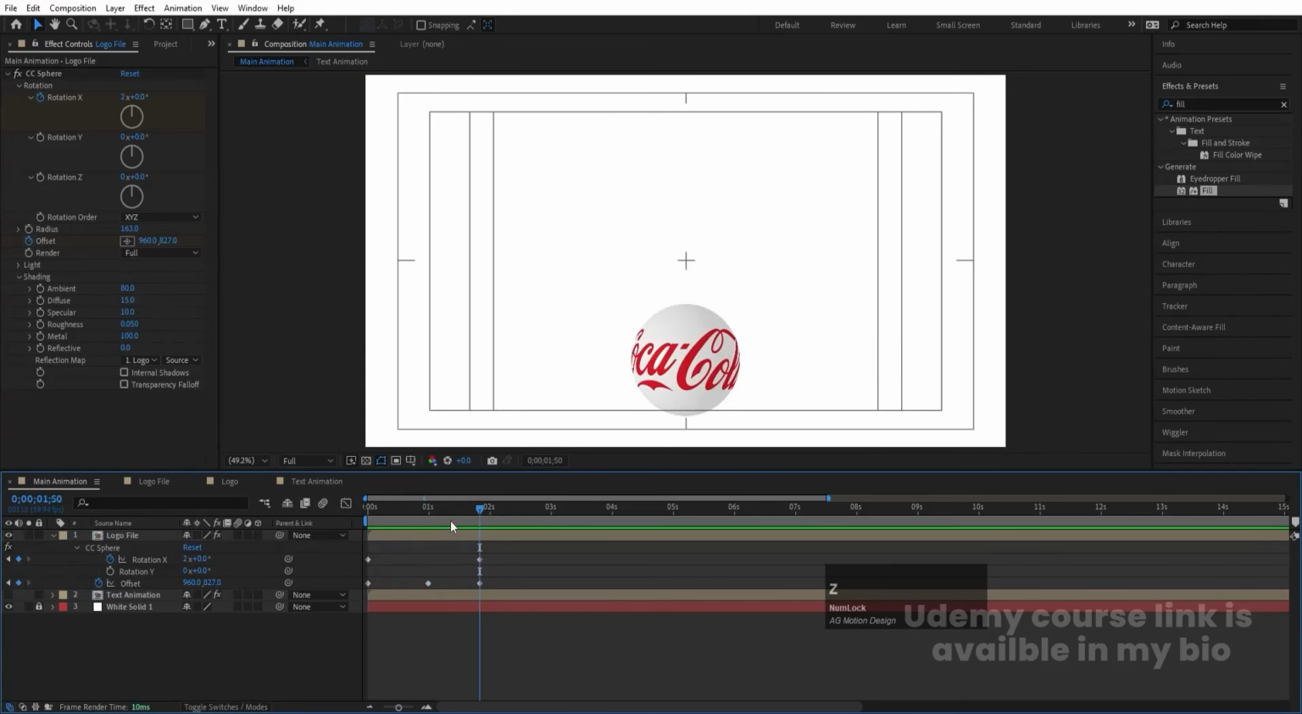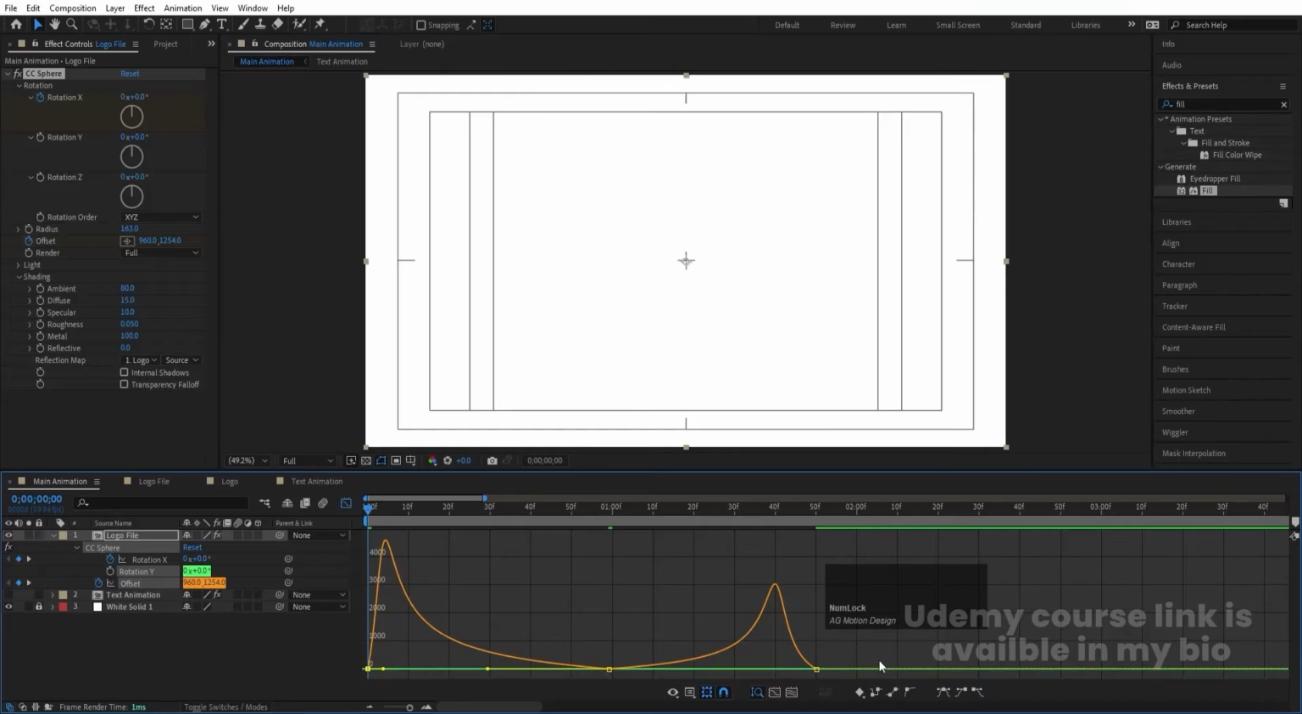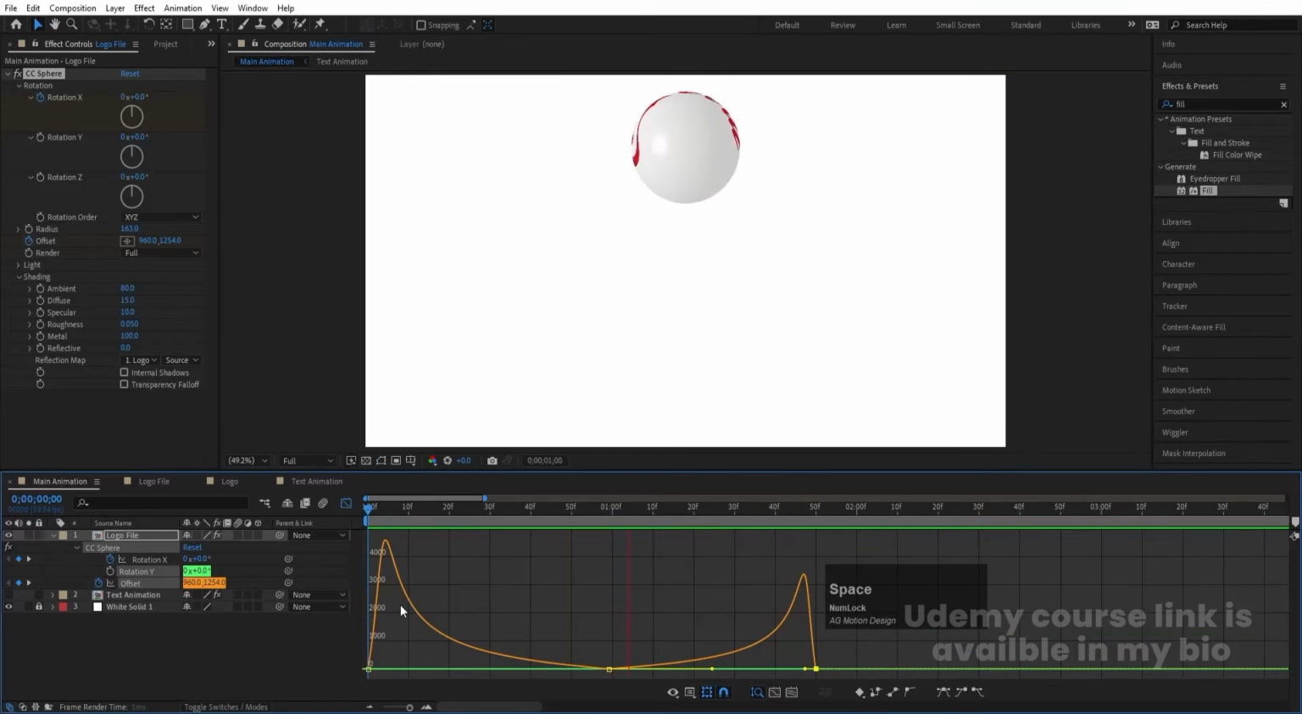Go to the graph editor. Let's select this graph by holding shift, move this handle over here and move this handle over here like this. Select this, move this handle over here, select this and move this handle over here. So we will get this kind of ball animation. And if you see over here, there is some weird stuff. So to get rid of it, simply select those keyframe, right click, go to the keyframe interpolation, and instead of auto bezier, choose linear and hit OK. So now there is going to be a proper animation.